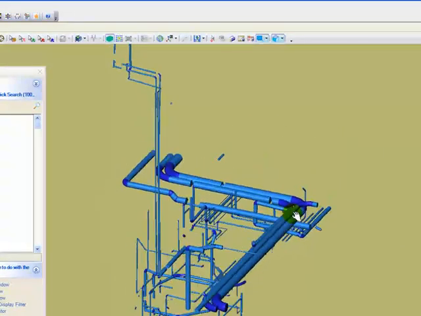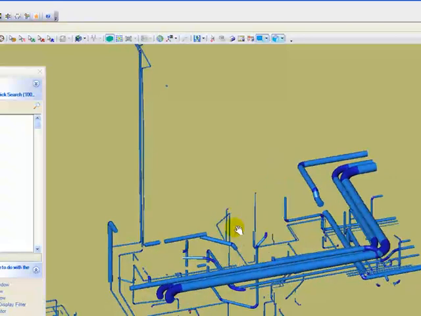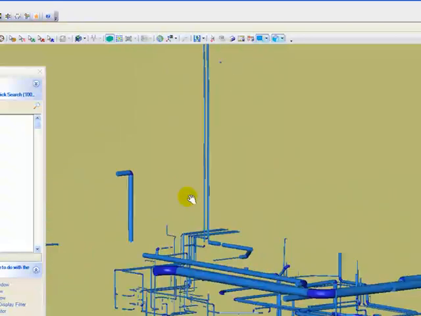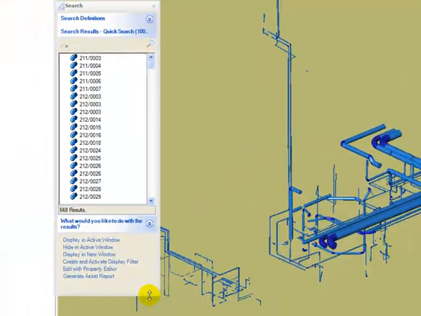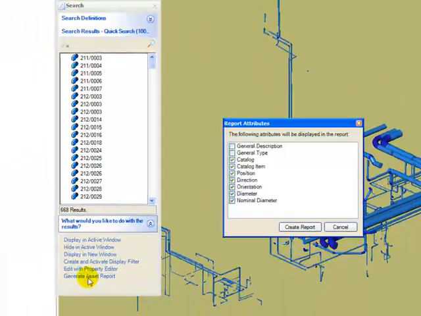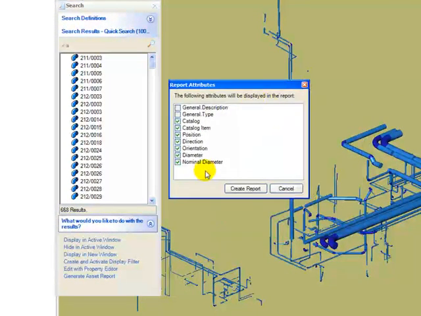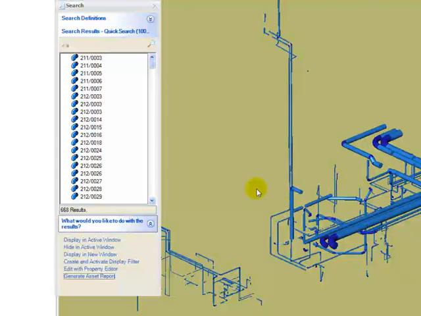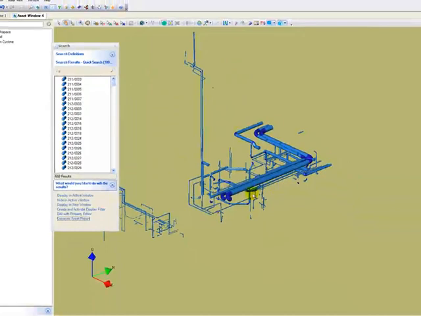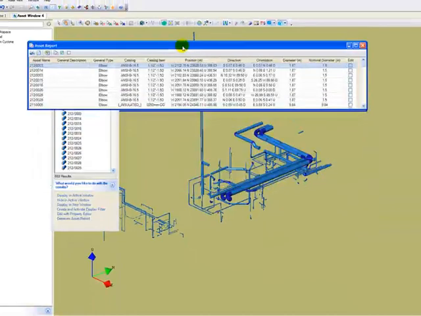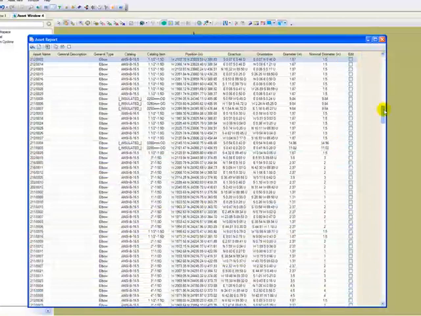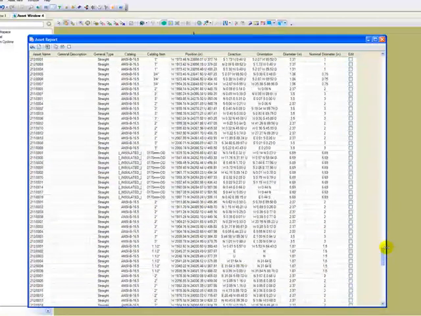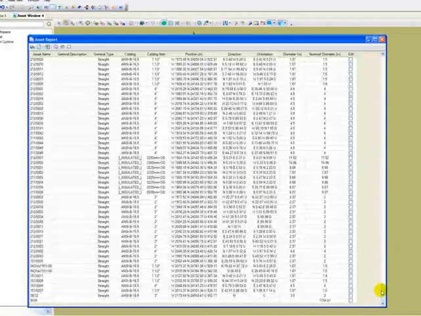You can search for nominal diameter, size, attribute, catalog item. The search is quite varied and very flexible. I can also generate an asset report with the following attributes. You can either click them on or off. I can just turn these two on here, generate report. So it'll generate an asset report on these pipes and elbows that I have up here. And you can see here's a full asset report on all of the assets that I have currently viewed.